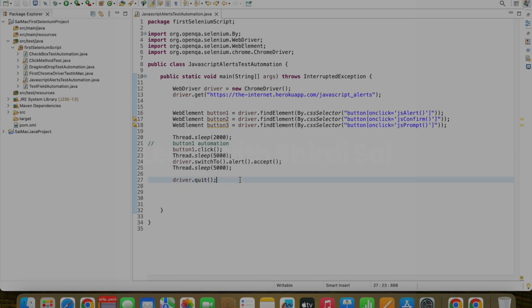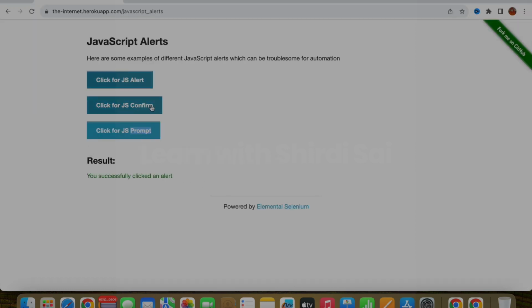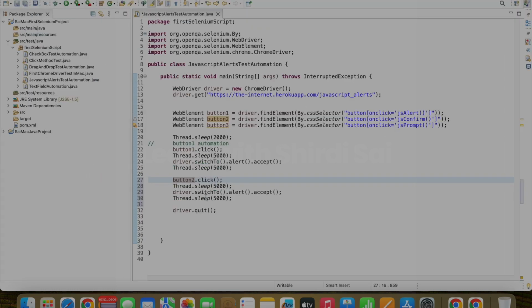So we will try the same thing with button 2. I will copy the same code. Instead of button 2, I will give button 1. Instead of button 1, I will give button 2. Okay. Now it will click the second button. After that, we are going to click on OK. So we already did the same thing for button 1, so no need to write any additional code for this.